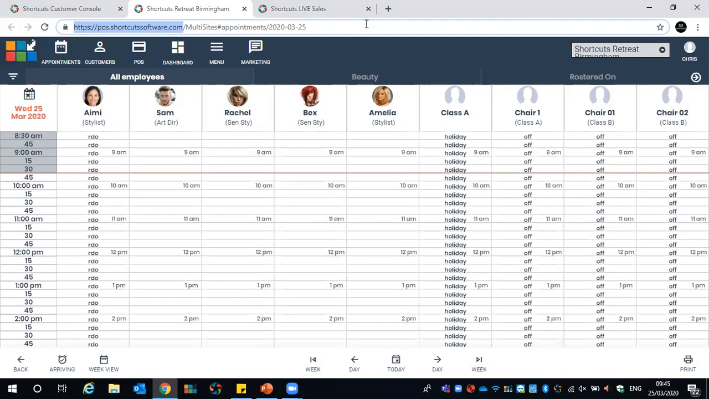So now I'm going to show you the second way to set up a staff member with access to the Cloud Appointment Book. And this is done through the Cloud Appointment Book. This is predominantly if you're just a single site user. So if you're watching this and you've just got the one salon, this is probably going to be your preferred method of doing it.